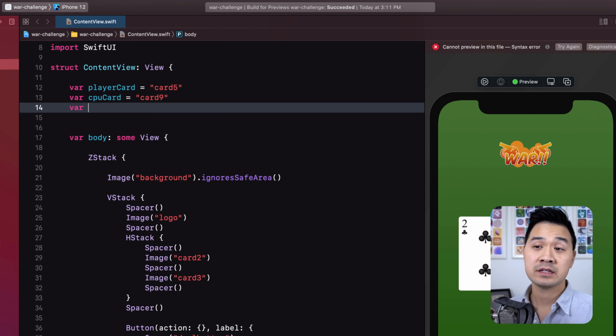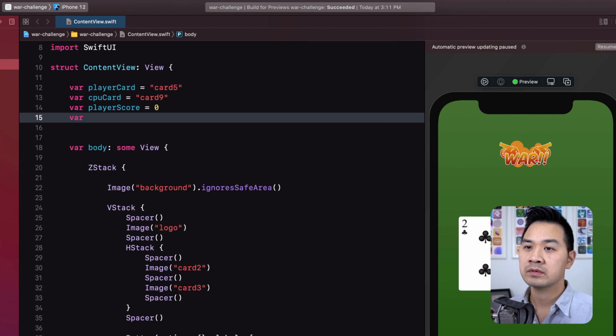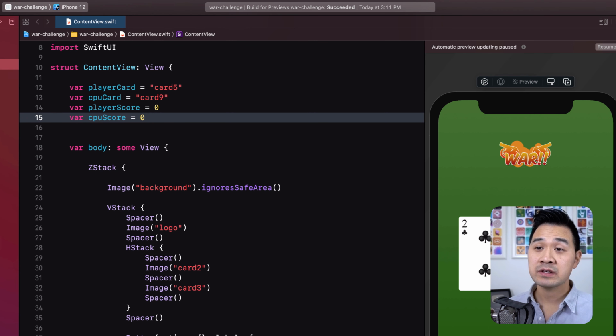And then let's represent the player score. And this is going to be an integer. Let's start with 0 as well. CPU score equals 0. All right, so now we have these four properties representing the state of the game. These four properties are our source of truth because it represents how the UI should look.